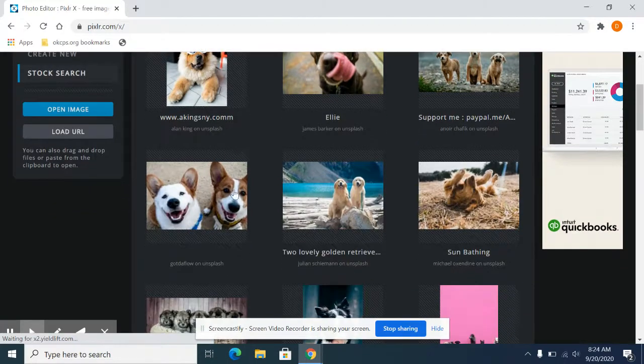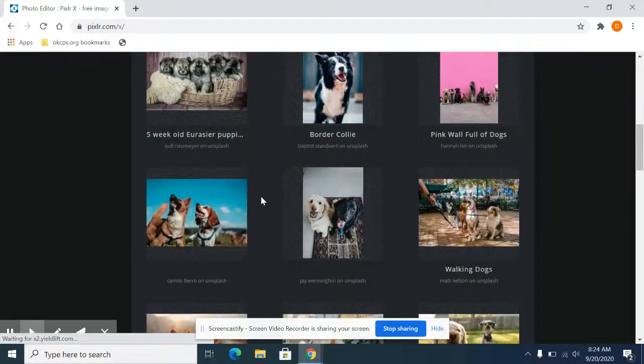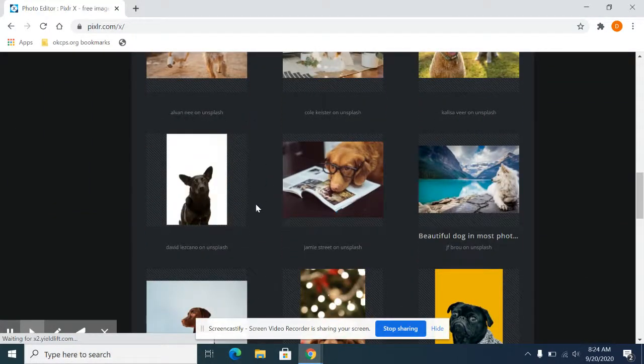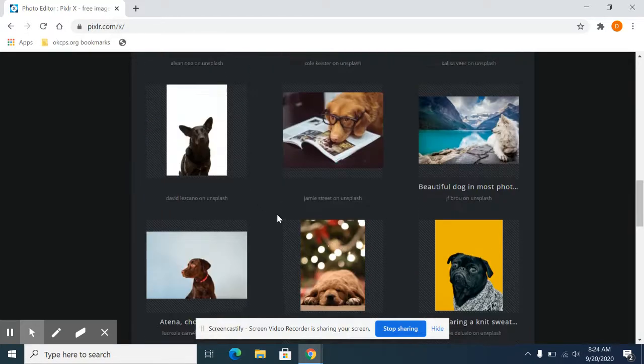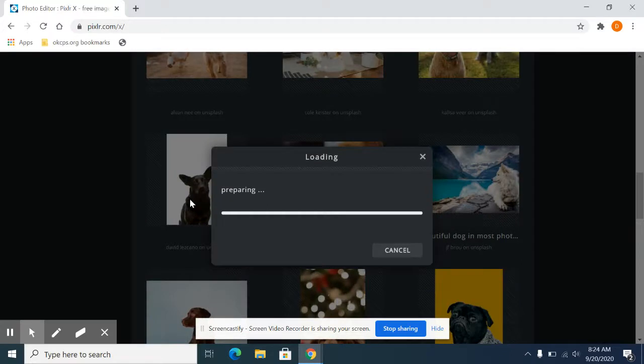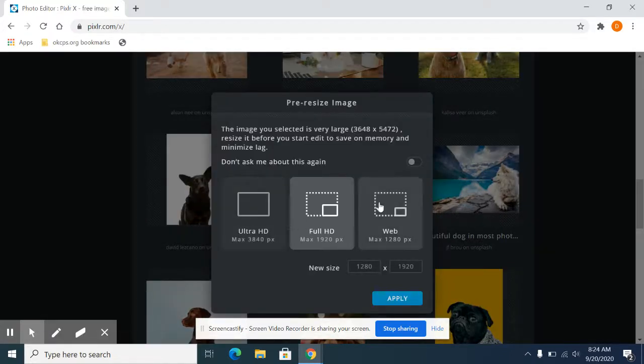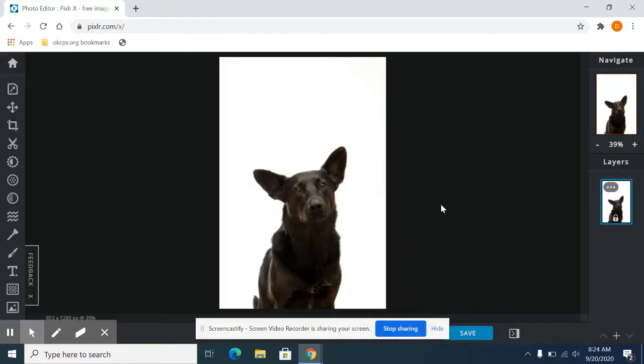And there's lots of lovely pictures of dogs here. But, ooh, that's an ugly pug. But I'm going to go ahead and use this one. I'm going to use the web picture size just because it's a little bit smaller and it's going to be quicker to use. So I have this picture here. And on the left-hand side is where your toolbar is, okay?